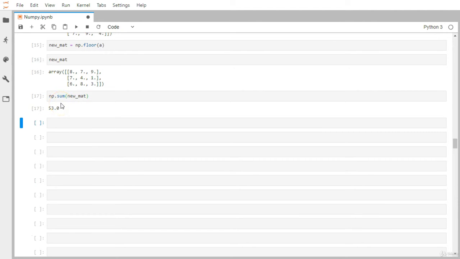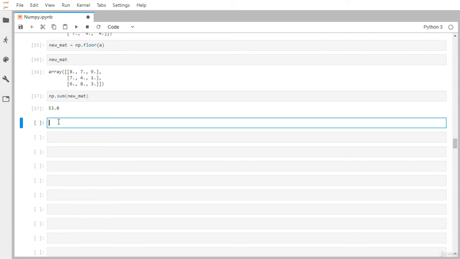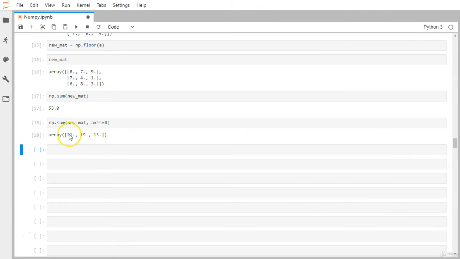Now let's say instead of adding every single value in this matrix, you want to add row wise or column wise. You can use the same function on new_mat, and pass another argument, 0. Now you can see we got 21, 19 and 13. If you add at a column level, 8 plus 7 plus 6 is 21, 7 plus 4 plus 8 is 19, and 9 plus 1 plus 3 is 13.